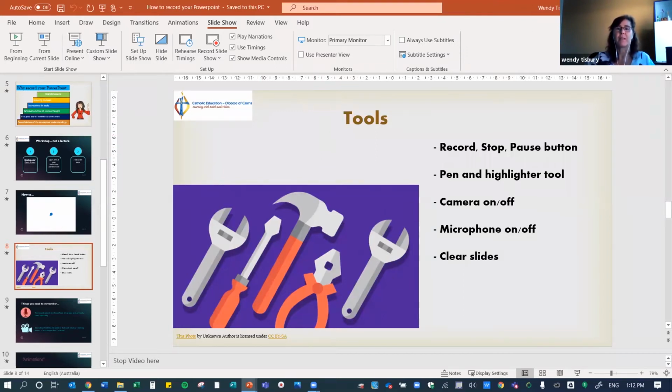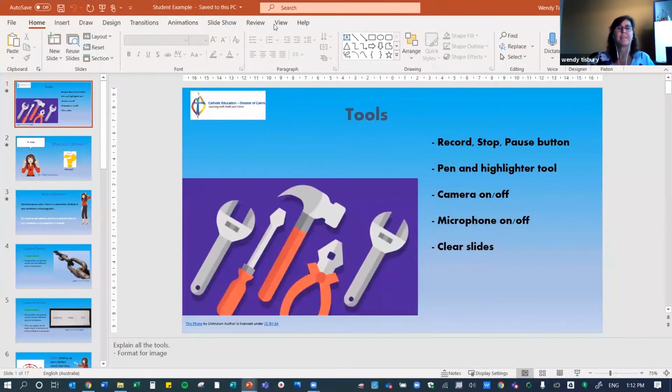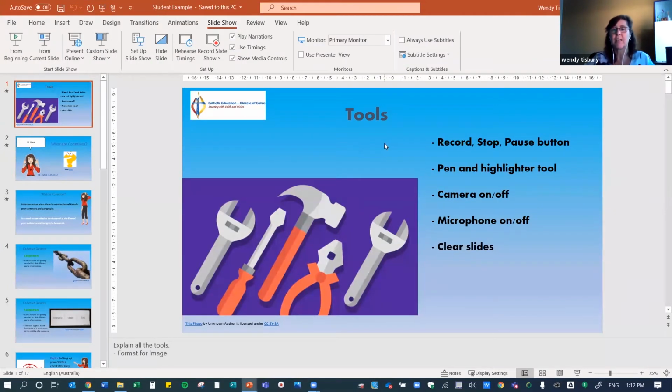That's not the right one, is it? What I need is this one. This is the correct one. So going into the slideshow ribbon, this is a demonstration PowerPoint that I made.